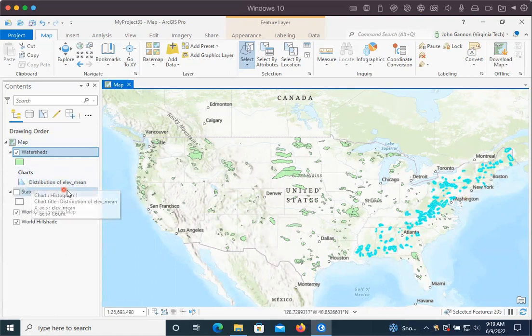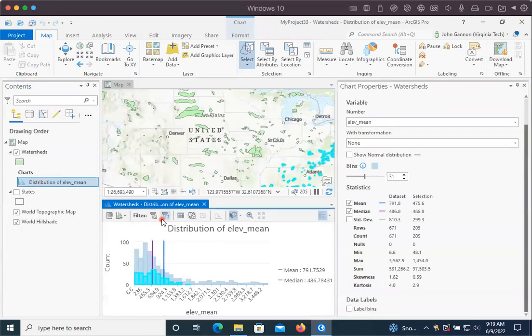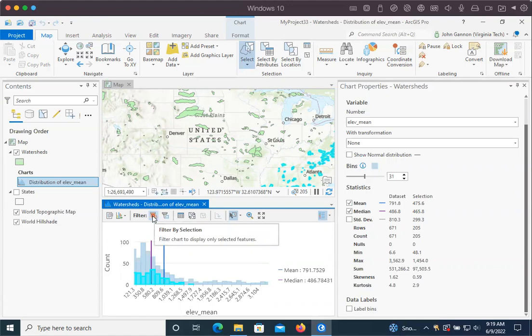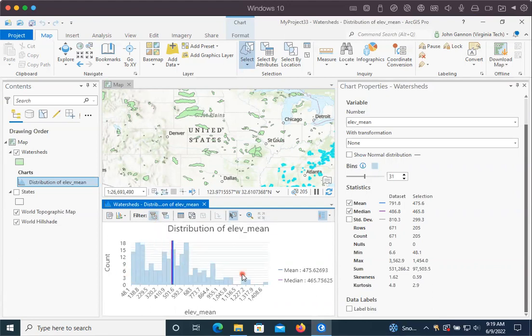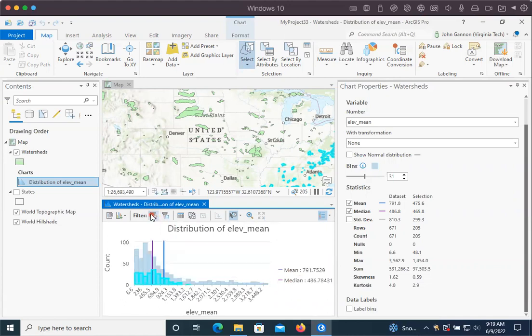Now we can open up this chart again by creating it the same way that we did, or we can just double click on it and it'll bring up the same one. And now look at this. This shows you the distribution of what we have selected compared to what we have for the whole data set. If you hover over this, you can see that this is filter by selection. If we click that, this shows us just what we have selected, and now the mean and median are for just what we have selected. But if we click off of that, then the mean and median are for the whole data set, and we can see the highlighted watersheds in here.